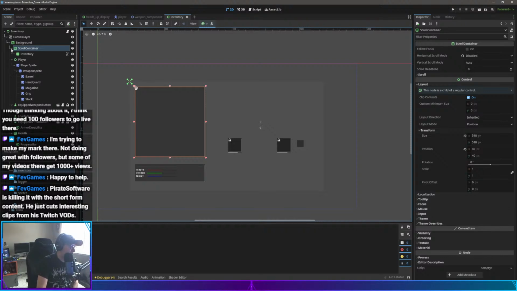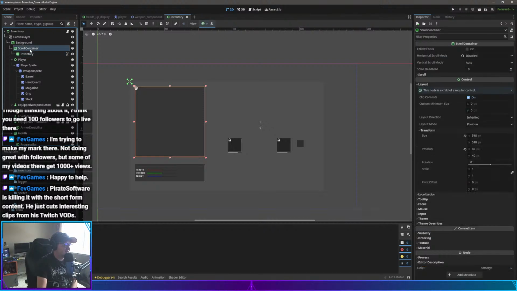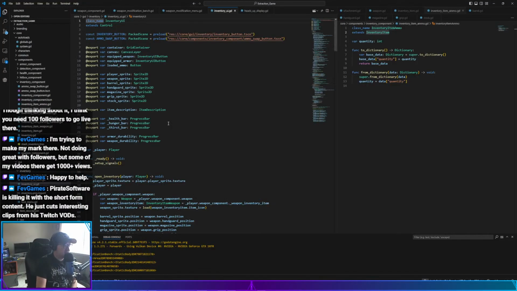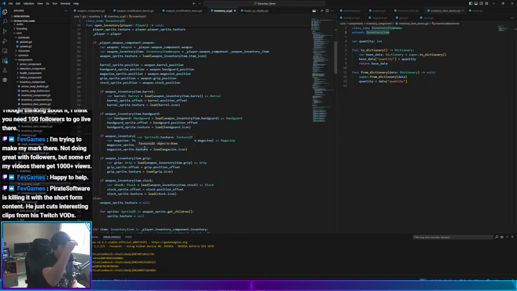Okay, so basically, oh, this is going to be a refactor. Oh, I guess not really. So basically, I just need to take this scroll container in here, rip it out into its own scene, and everything in here that's related to loading it needs to go over there. Oh, this isn't going to be fun. This is not going to be fun at all.